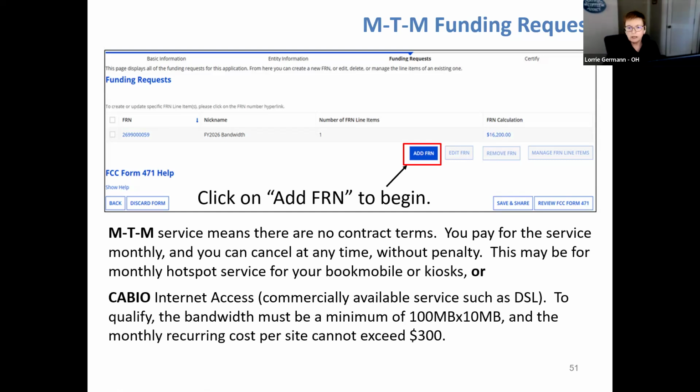You want to make sure that you have a current bill, right? So whether it's that CABIO service, or the hotspot for your bookmobile, you're allowed to use a current bill. You can use that bill as a bid response.